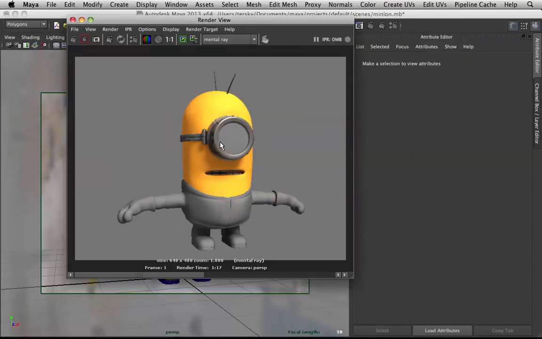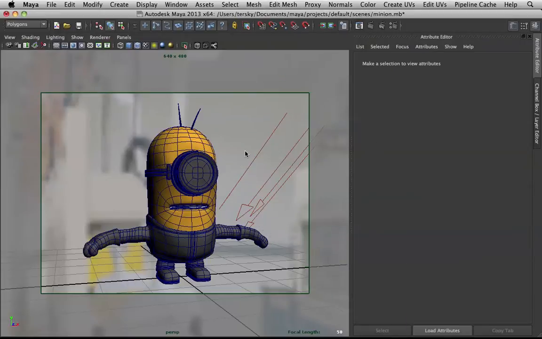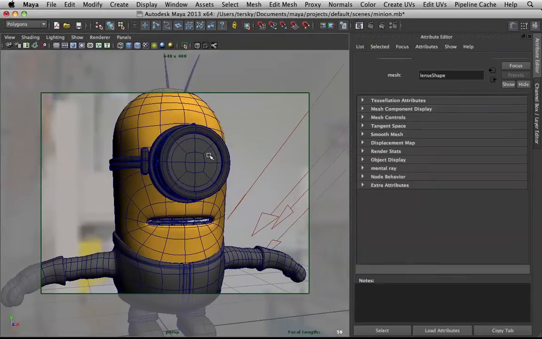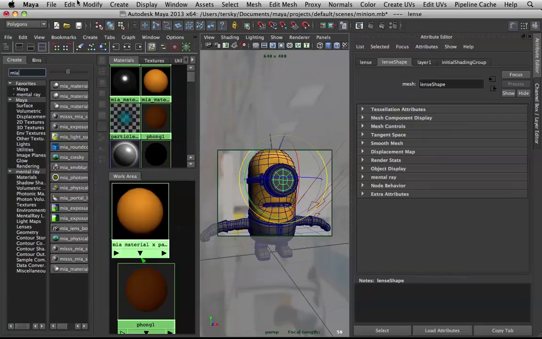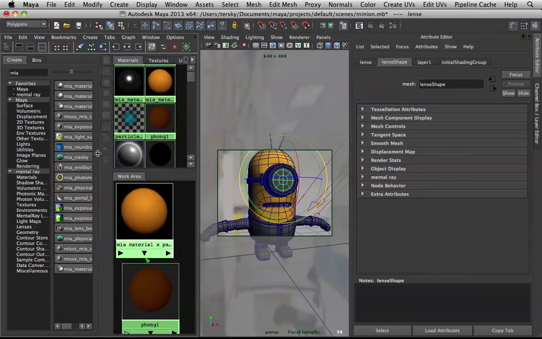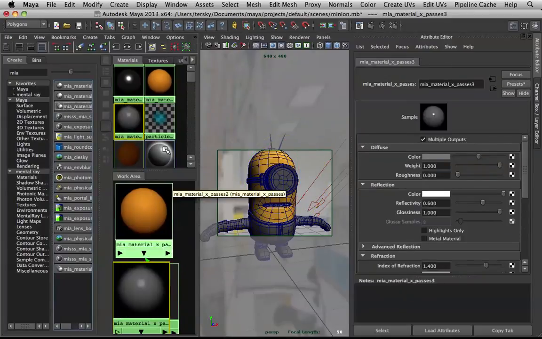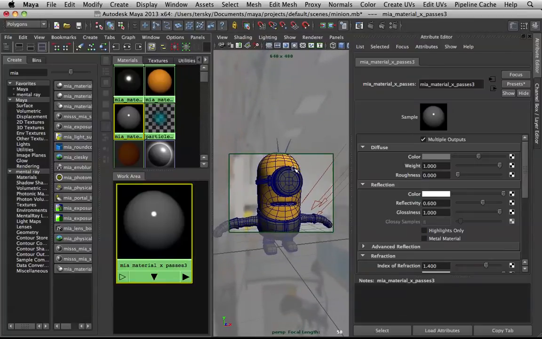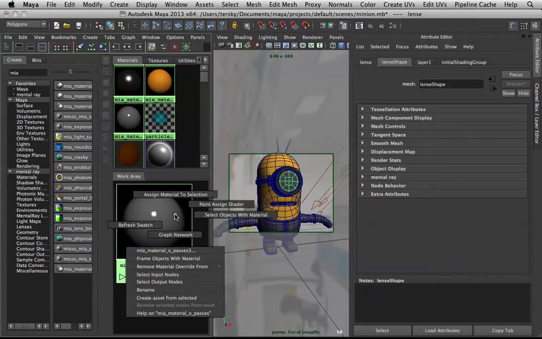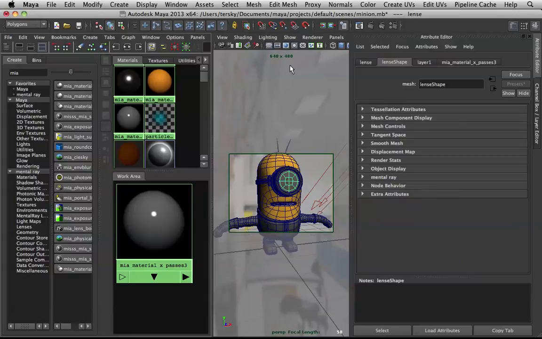Alright, so we're back, and let's continue with the lens and the eye. Alright, lens. Just tap spacebar to bring up my Hypershade again. And let's create a Mia material, X passes. Then let's graph this. Alright. Now select the lens and let's do assign new material.